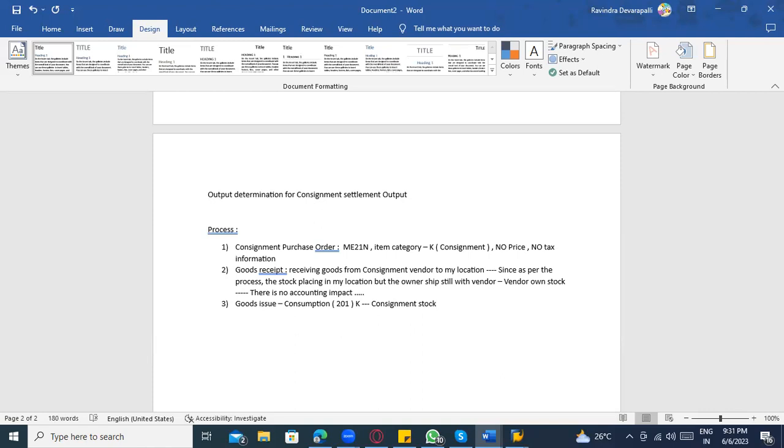Only if I'm utilizing the stock will the ownership be changed. Then the accounting impact will be there, for consumed stock. When it is consumed, that means it is my own stock, so in this case the accounting will be impacted. Now suppose I'm doing the consumption for only 10 pieces.